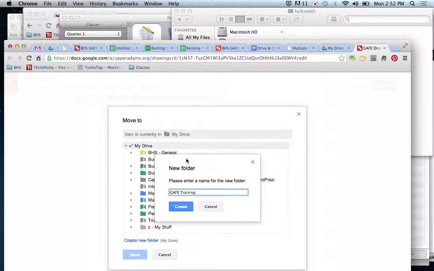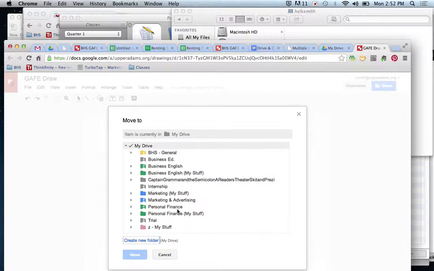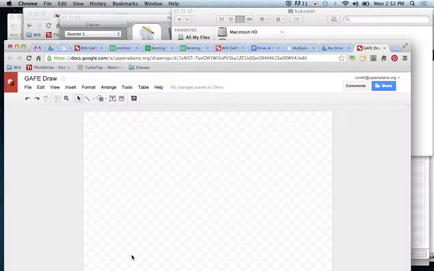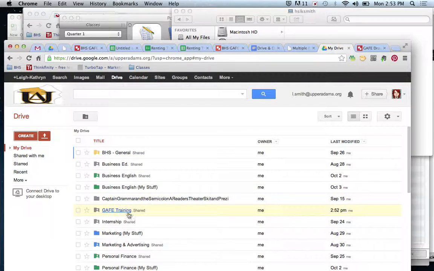No, you're okay. So once you have GAFE Training typed in, you can click on Create, and it should add to your list over here, GAFE Training. See, that is in my list right now. We don't have anything else in GAFE Training, so you can just click on Move, and it will put it right in that folder. To double check, go back to your Drive tab up at the top. It's there on your drive.